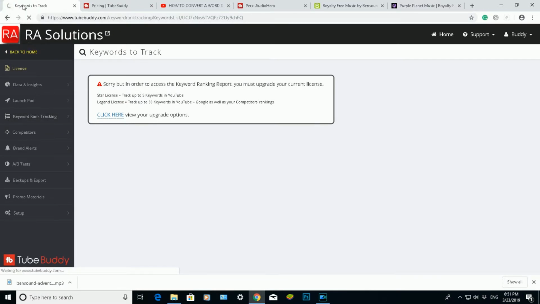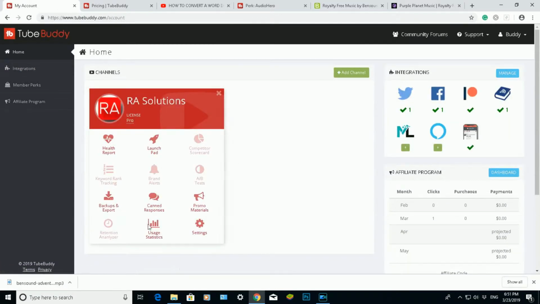Sorry, my internet's been a bit slow at the moment. But I just wanted to take you to the main page. This is the main dashboard, and here you get a health report, launchpad, and a few options which are available to me. But on the right side you can see the integration. I've integrated it with Twitter, my Facebook page, Patreon, Social Blue and Tubebuddy mobile.